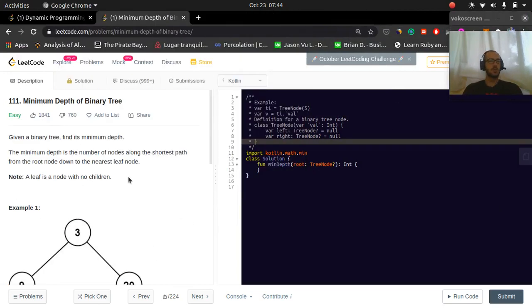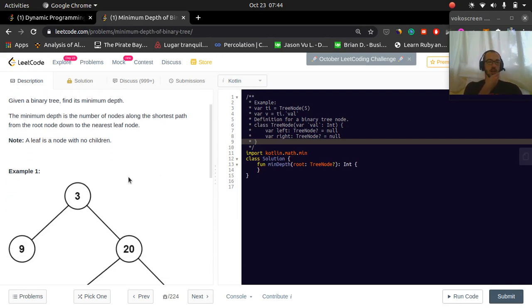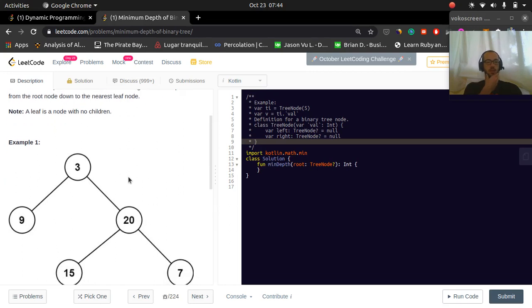Today we're gonna do minimum depth of binary tree. So the idea behind this is we're given a binary tree. We're gonna find its minimum depth. The minimum depth is the number of nodes along the shortest path from the root node down to the nearest leaf node. A leaf is a node with no children.